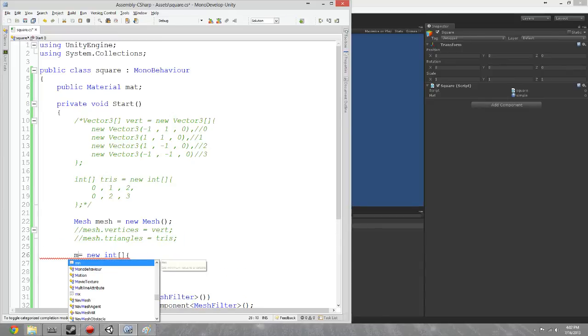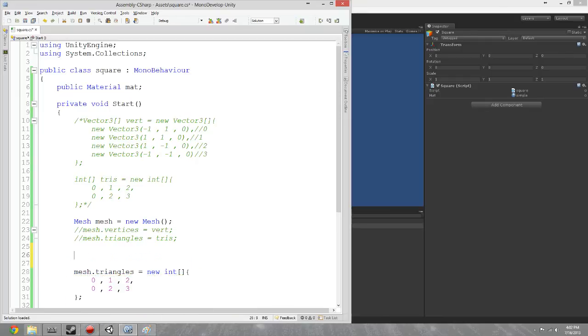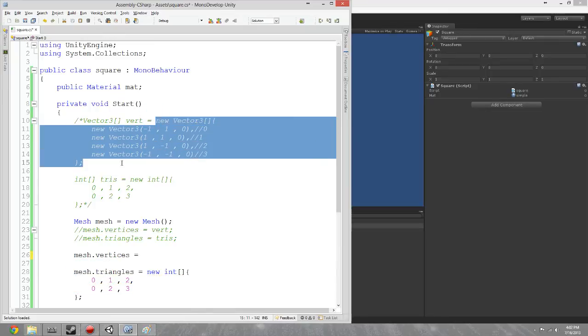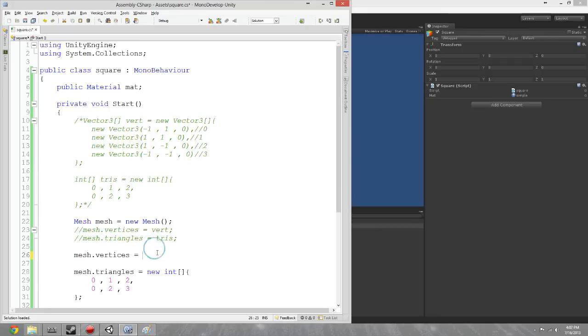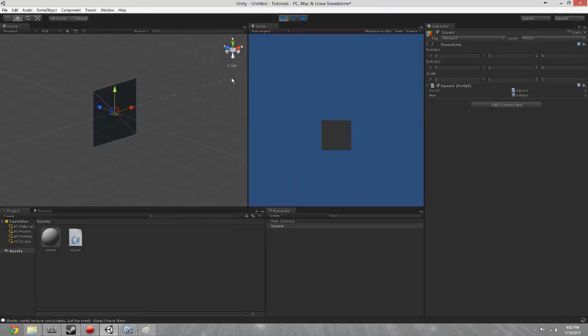Mesh.triangles, mesh.vertices. Yeah, so some people are wondering, why didn't I just do this? It's exactly the same thing, and you're right, it would actually work. Let's play this. Yep, it does work.